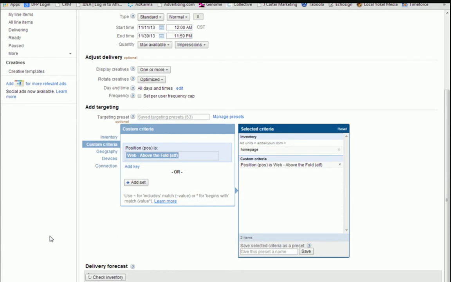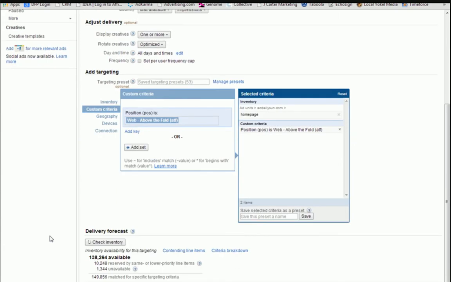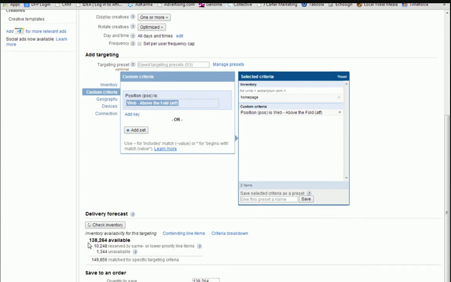And it is going to come back and say, here is the inventory availability for what you've asked for. There are 138,264 available impressions. 10,248 are reserved by line items that are at the same priority as what we set this one at, or lower. And 1,344 are unavailable.